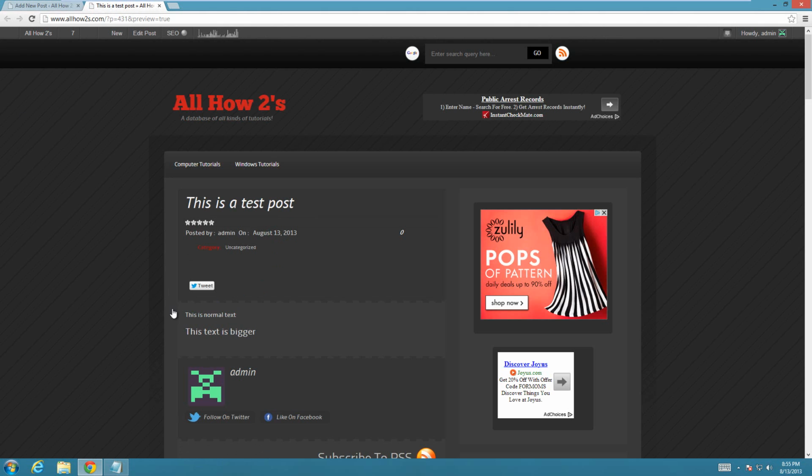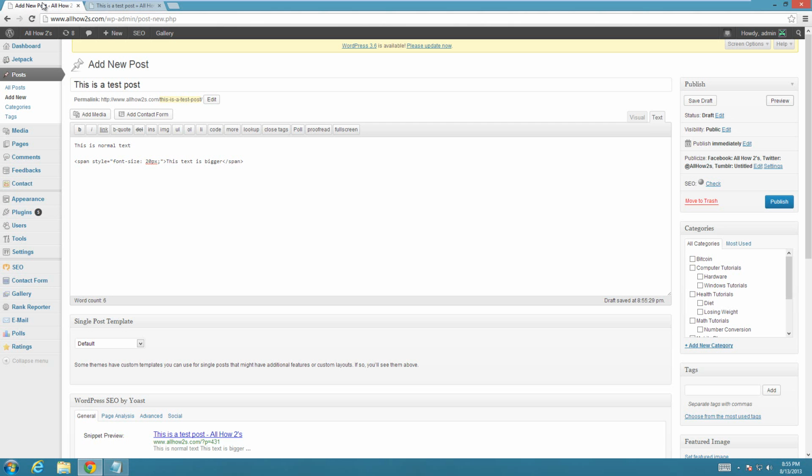And the way you can control how big that is is with the number right here. What you actually type is an opening caret, span, and then a space, and then style equals, a starting quotation, font hyphen size, and then a colon, a space, and then your text size. And this is in px, which is basically a pixel height. So if I want to make the text bigger, I just change this value to make it bigger.